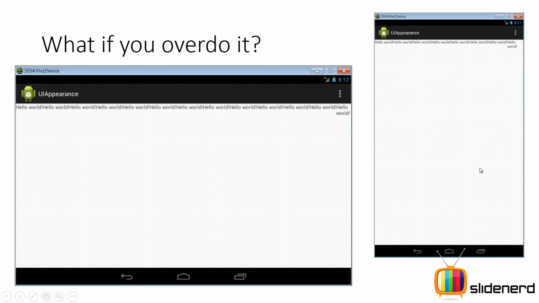Now again, I will talk about resources in detail in a separate video, but for now, this is all I had to say about linear layout. In the next video, I'm going to talk about layout weight, and then I will talk about gravity and layout gravity.